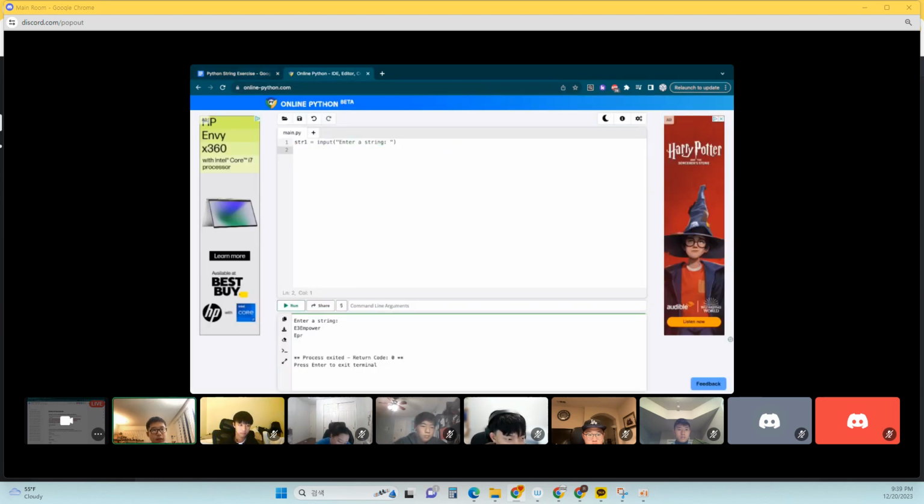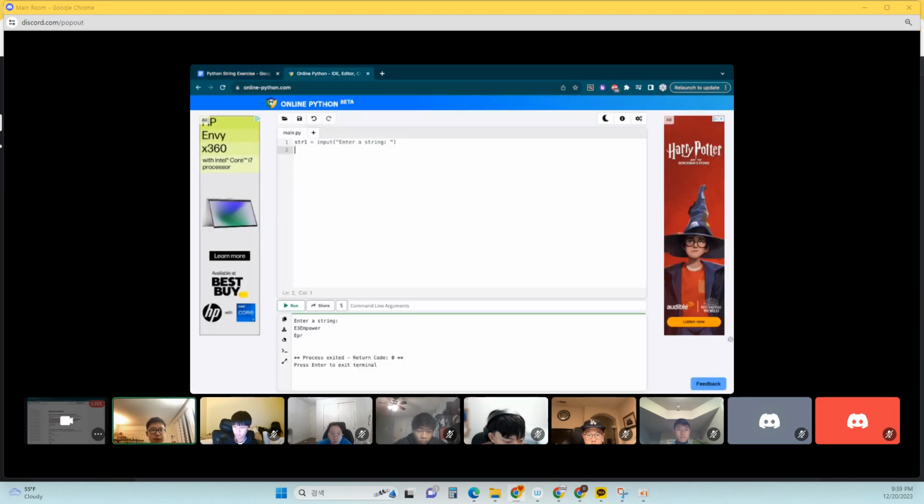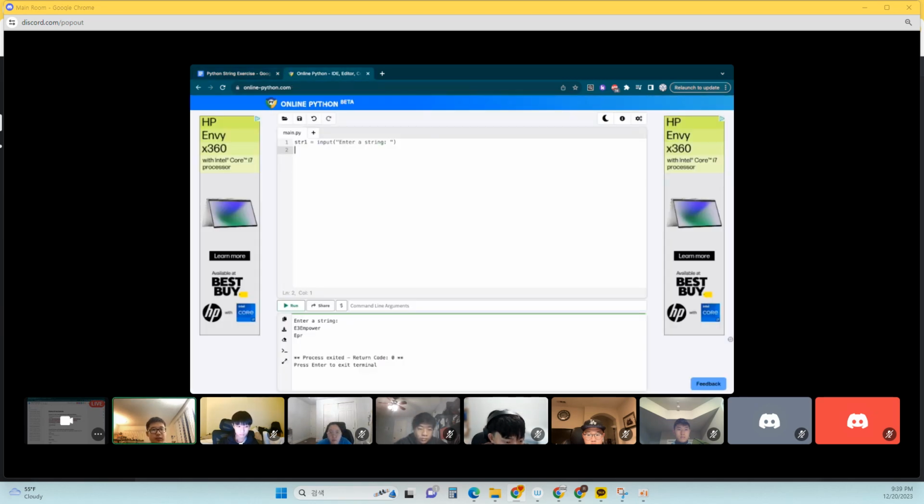And we'll take this out. Okay. Write a program to create a new string made of the 3 middle characters of an input string. So basically, kind of like the last one, we need to do something with the middle character. We also need the character before and after that, and then output that string.